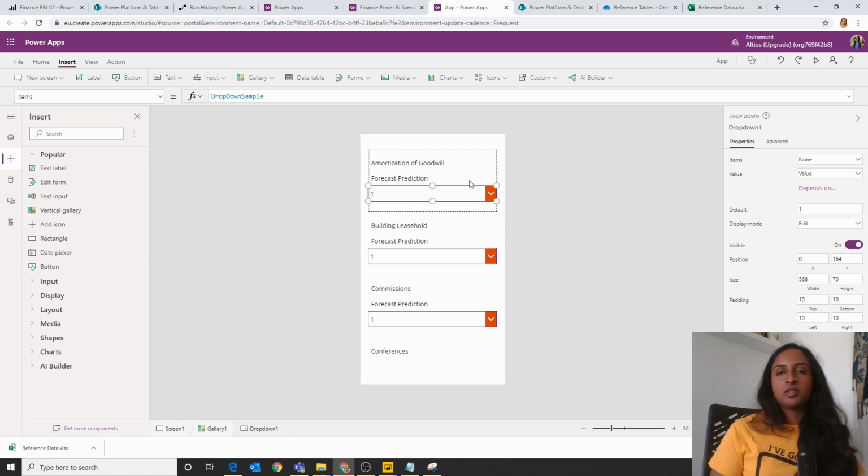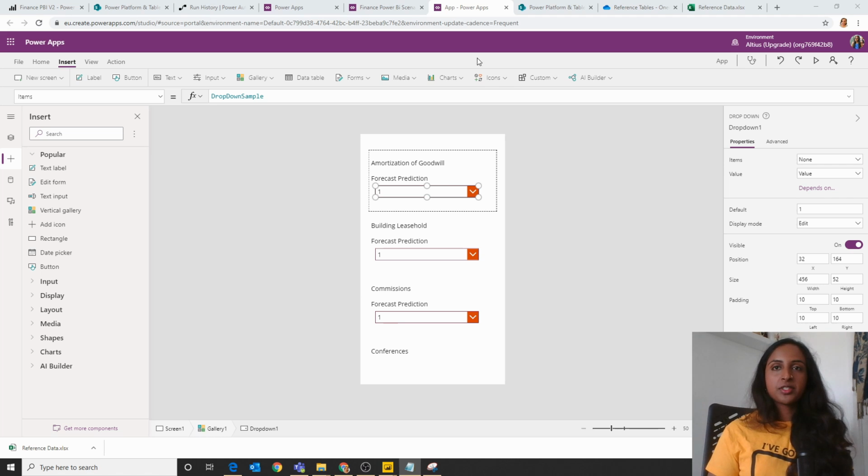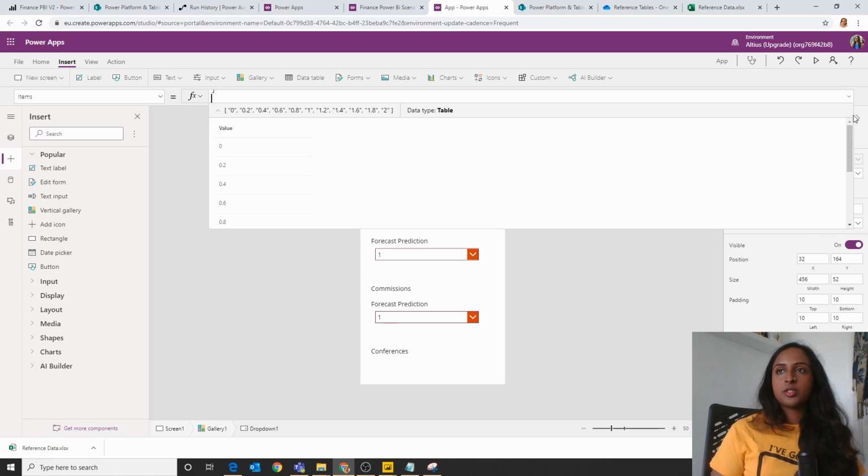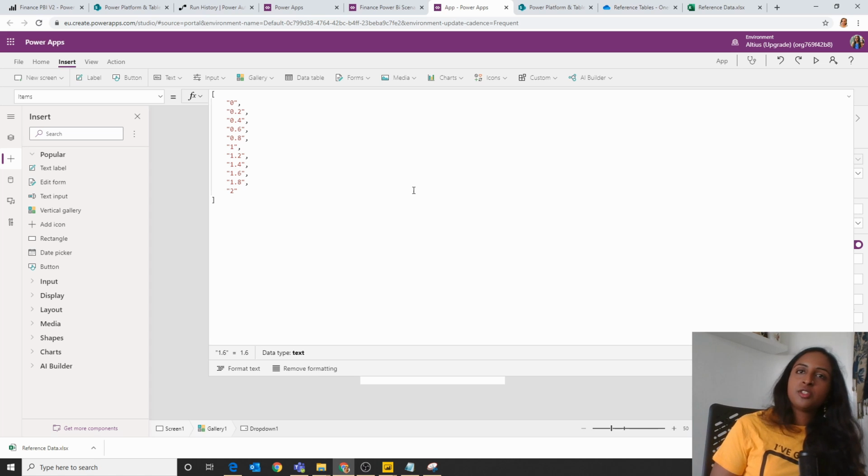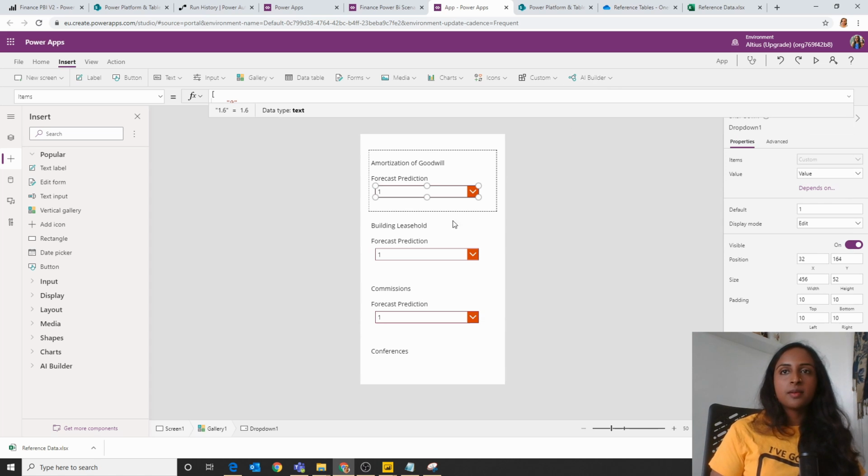Okay, and this red is absolutely fine. It's actually in line with the color scheme. I'm just going to pick this up from another notepad. The drop down values I want are essentially a series of values, like this. So 0, 0.2, 0.4. So that's what the user can pick.